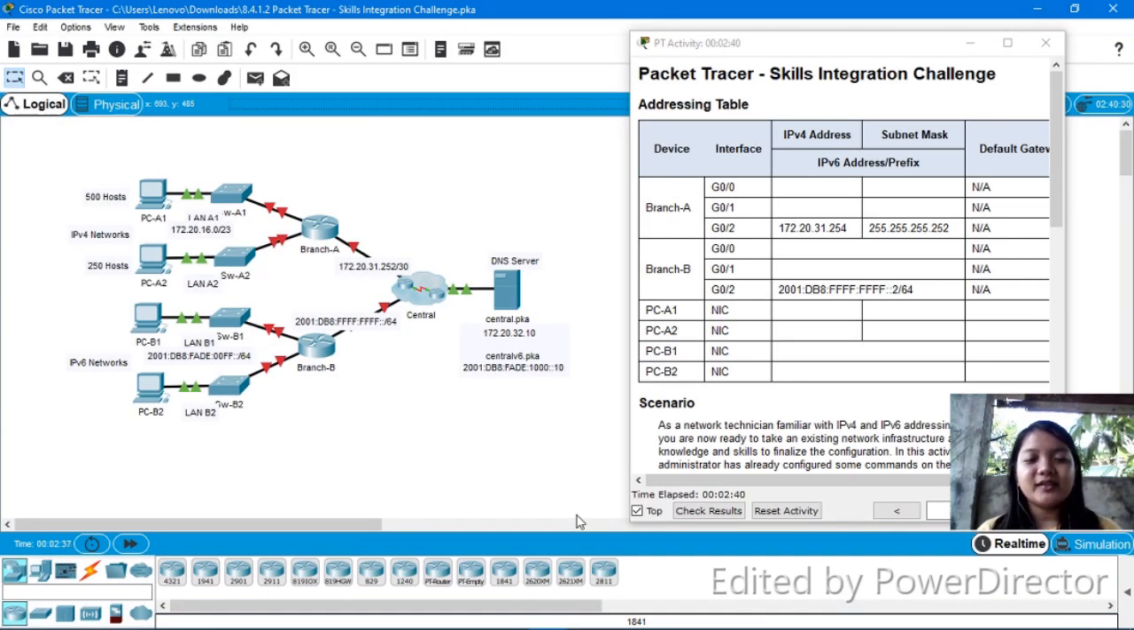Hello everyone! This video is all about the Packet Tracer of Chapter 8, the Packet Tracer Skills Integration Challenge. We have here the addressing table. The addressing table has a device interface, IPv4 address, subnet mask, IPv6 address, and prefix. So, they also have the default gateway.